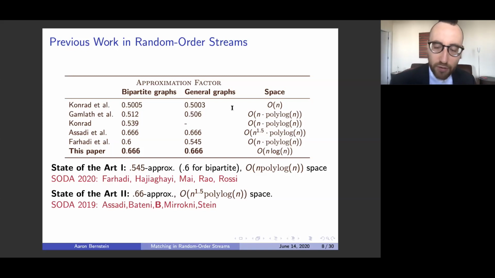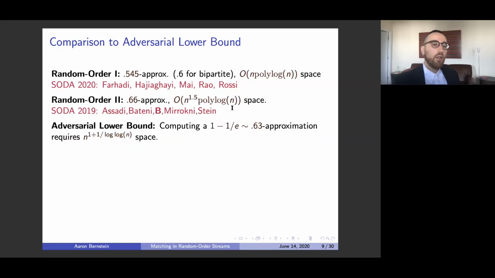So one thing I want to point out about both of these results is, on the one hand, they improve upon the 1/2 approximation for adversarial streams. So they do suggest that random order streams are easier than adversarial streams, but they don't definitively prove that, because neither of these results actually beats the adversarial lower bound. Right, the first result, the approximation ratio is too low. The second result, the space is too high.